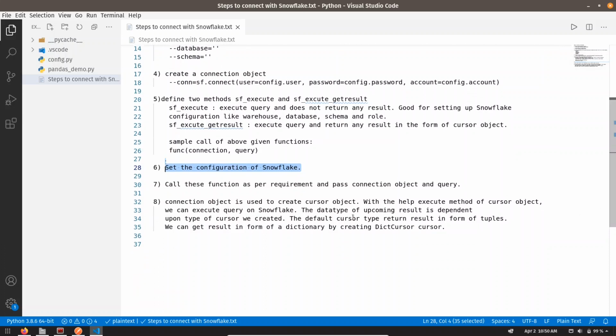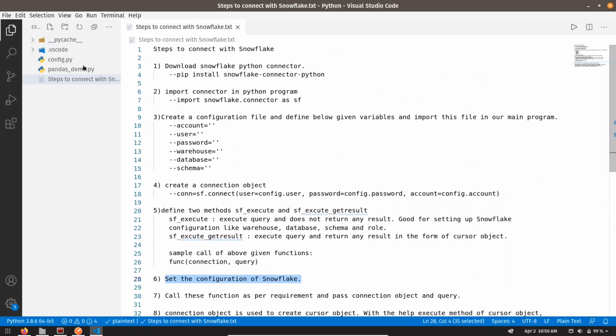The result type depends on the type of cursor which we create. By default all the results will be in the form of tuples, but suppose we want to get a dictionary as a result, we need to create a special type of cursor called DictCursor. So let's see how to work with this.